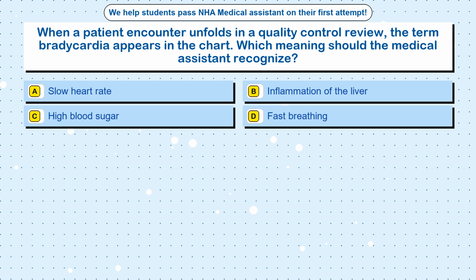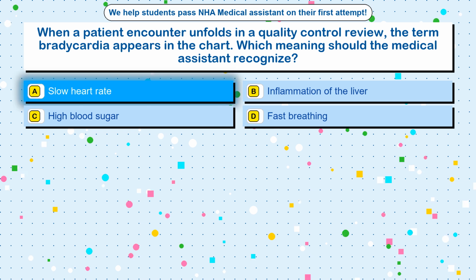Question 2. When a patient encounter unfolds in a quality control review, the term bradycardia appears in the chart. Which meaning should the medical assistant recognize? Option A. Slow heart rate. Option B. Inflammation of the liver. Option C. High blood sugar. Option D. Fast breathing. The correct answer is option A.